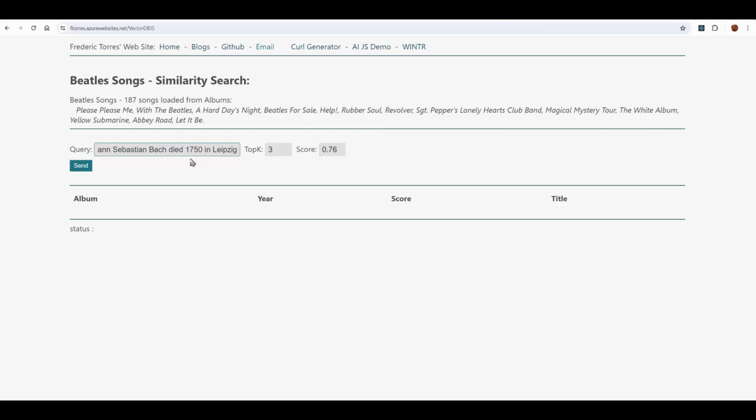As a reminder, this demo is written 95% in JavaScript, and all the data is in memory. Granted, there are only 187 songs.